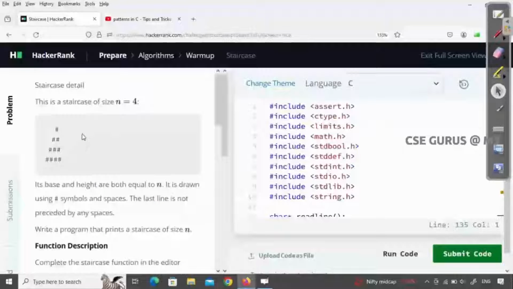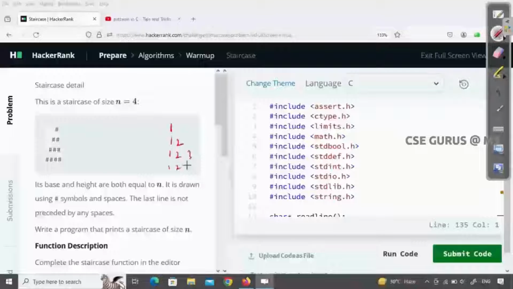Anyway, I'll explain here, you can see. Before we start, first I want to show how to get the answer 1, 1 2, 1 2 3, 1 2 3 4 rows. After that I'll show how to get the hashes, which is left aligned, but our answer is right aligned.